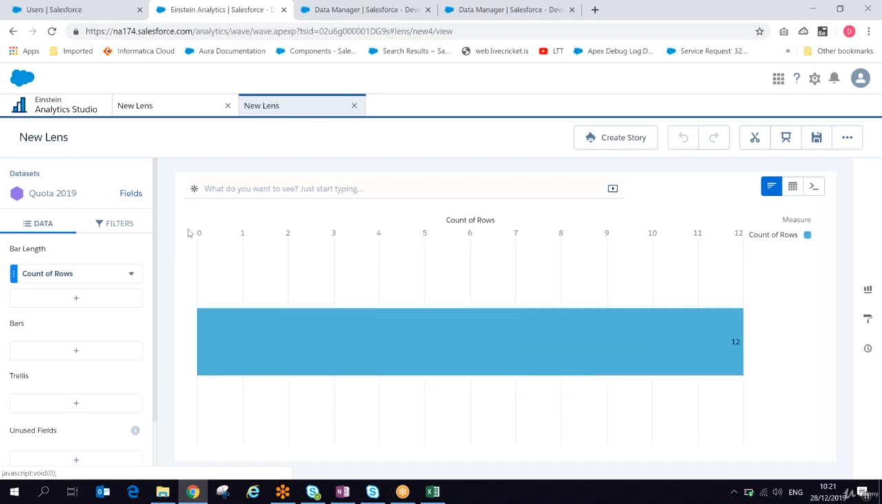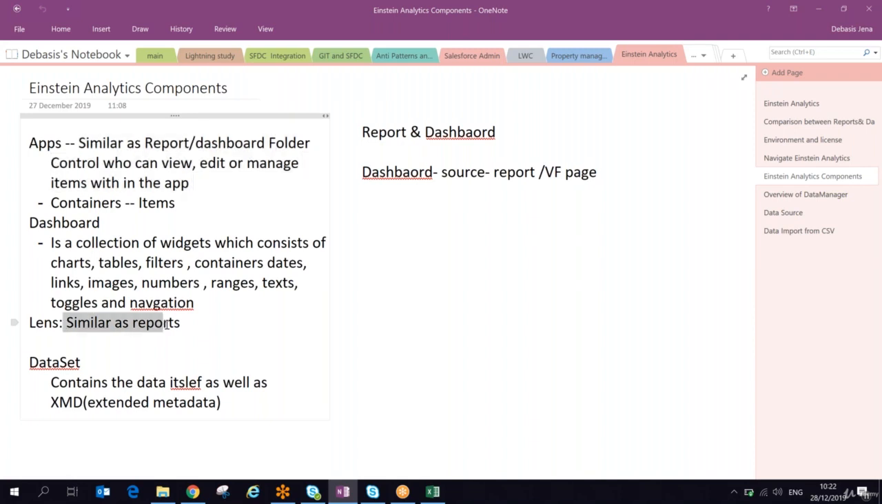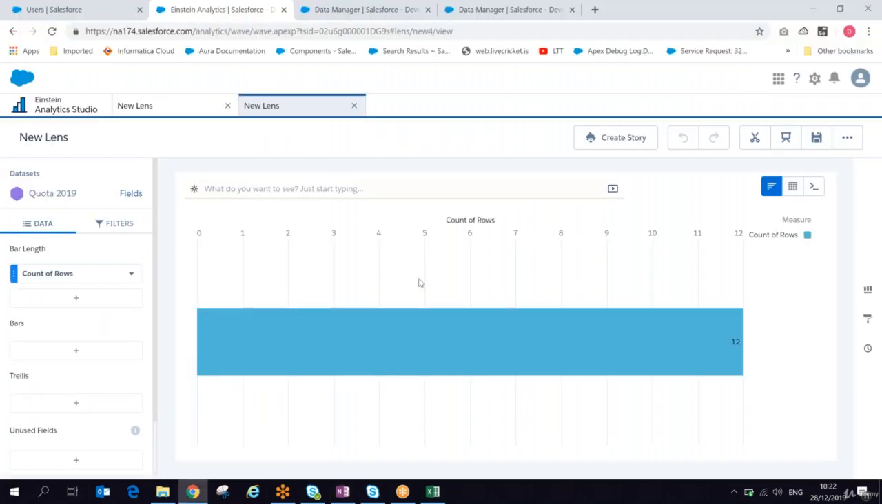Okay, so there is one option where you can see the fields. When you open this, what is a lens? If you don't remember, let me show you. A lens is similar to a report, where I can have a chart also. From this data set, just think of this as a report. It's nothing but, in Einstein Analytics, I'm calling it a lens.